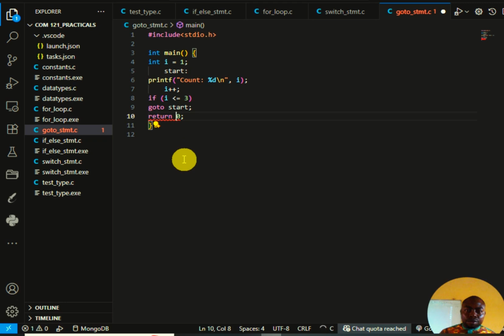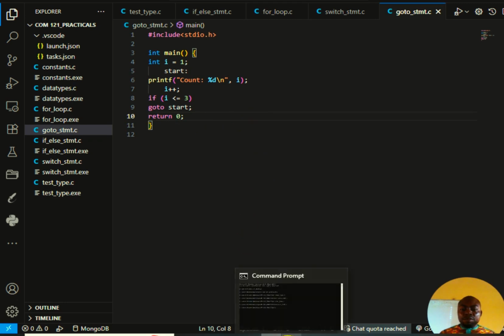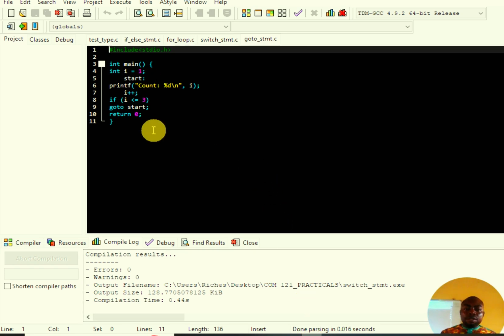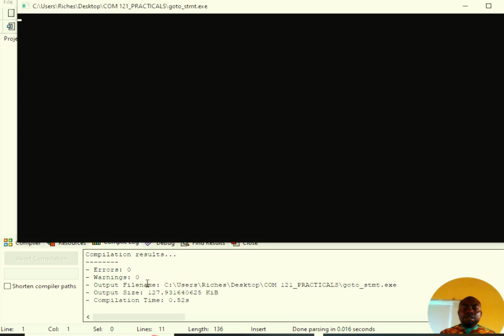Okay, return 0. I'll give a space there. So your code is error free now. We can run it there and see what is happening. Once we see what is happening, we can understand it better. Goto underscore statement dot c. Let's enter. Then go there. This is the code. Let's now compile, F9. Compile it without errors. F10.